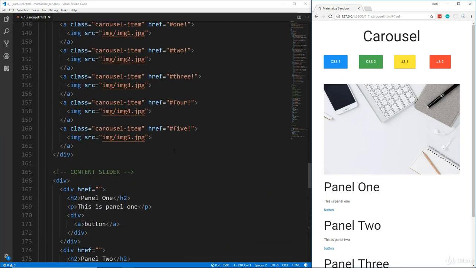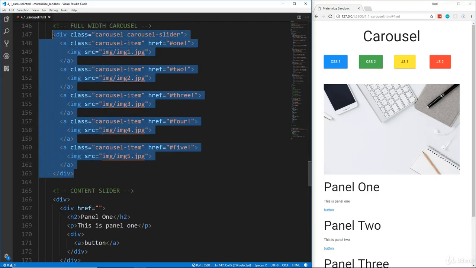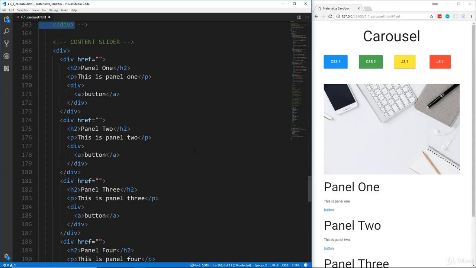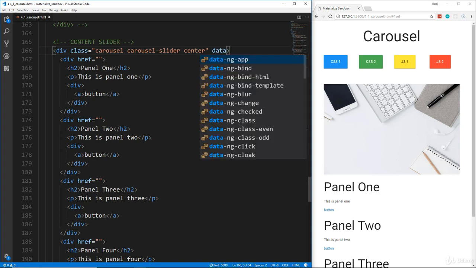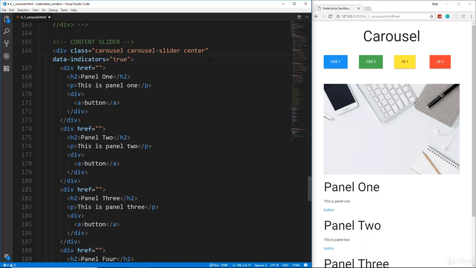Now let's look at the content slider. So instead of just having images, we can actually have content. So what I'm going to do is comment this out. And let's start to add some stuff here. There's quite a few classes we need to add. So just like above, we need the carousel class. We also want the carousel-slider. And I'm going to do center as well, which will center everything. And then it's going to have another attribute called data-indicators. And we want to set that to true. The indicators are basically the little dots that show which slide you're on.